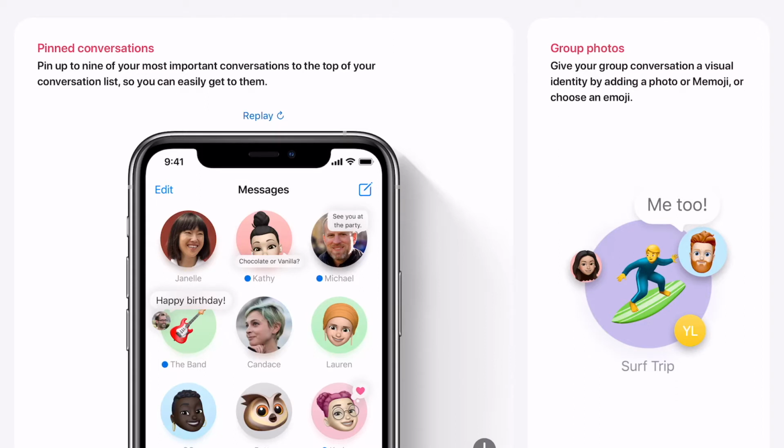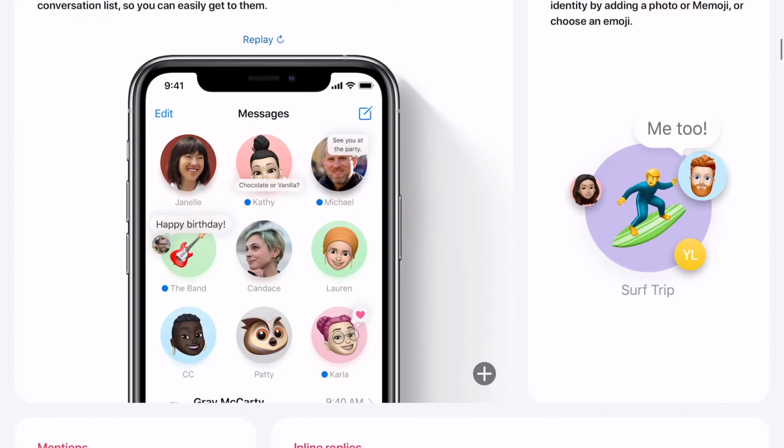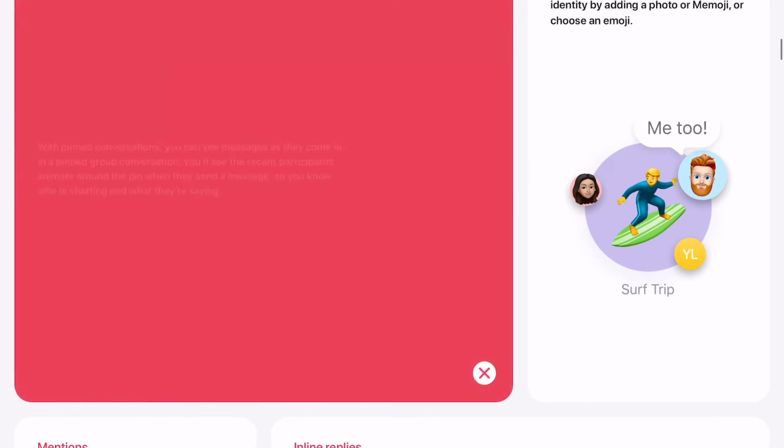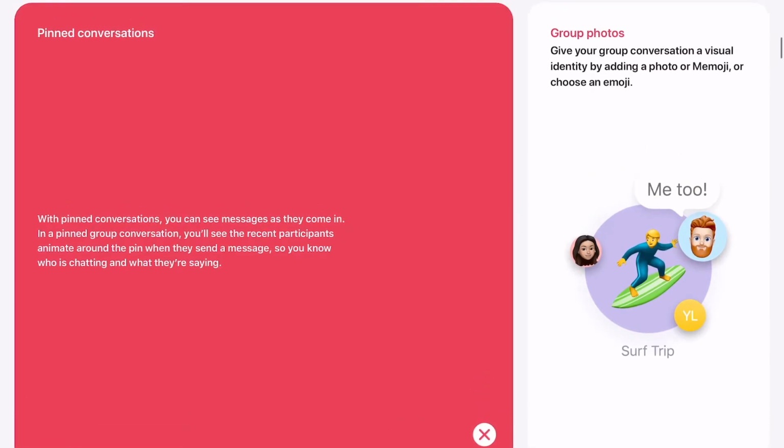And around that center image, whoever sends a message last, their emoji icon or their picture will animate bigger depending on who sent it recently. And here's the pinned conversations.